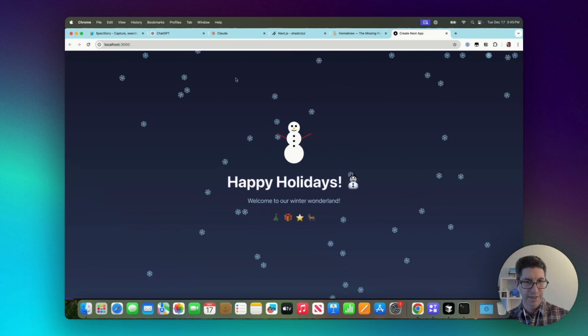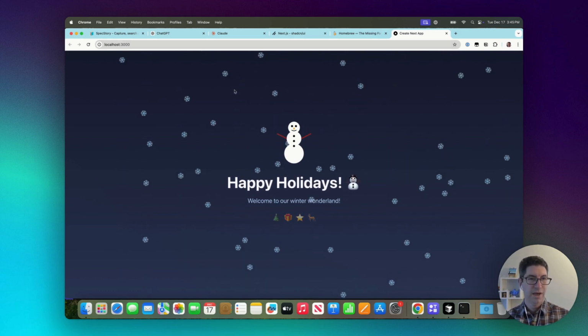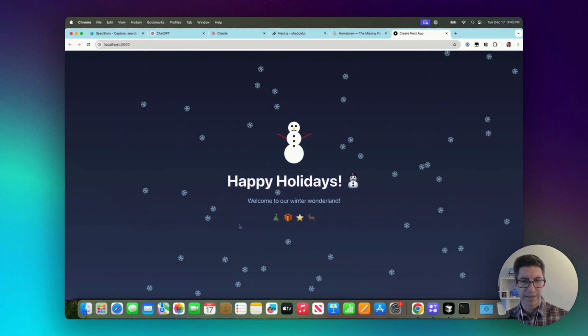And look how fun it is, right? This is amazing. I couldn't have even imagined this a year ago, but Cursor and Claude are able to write the code for a holiday site just like this.